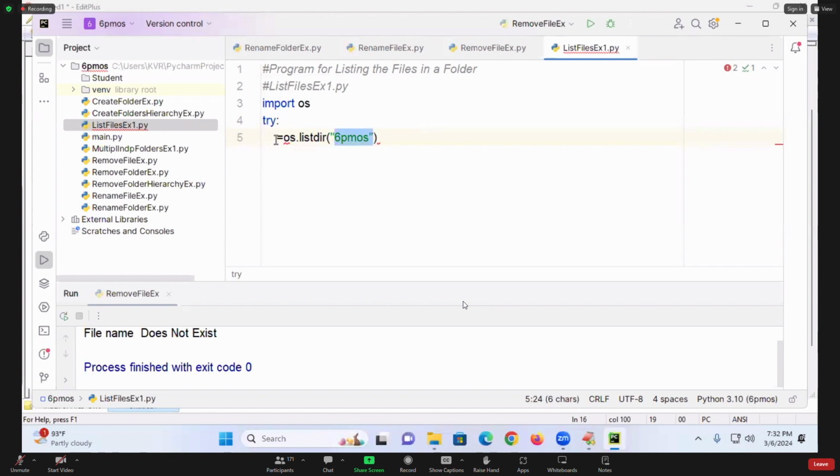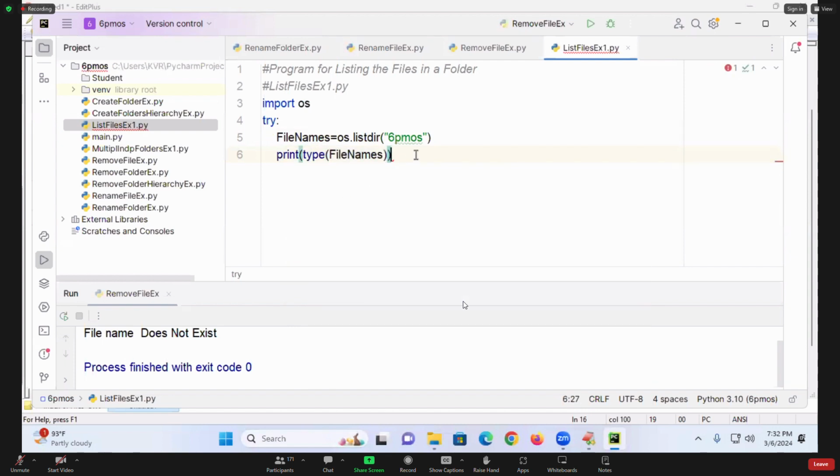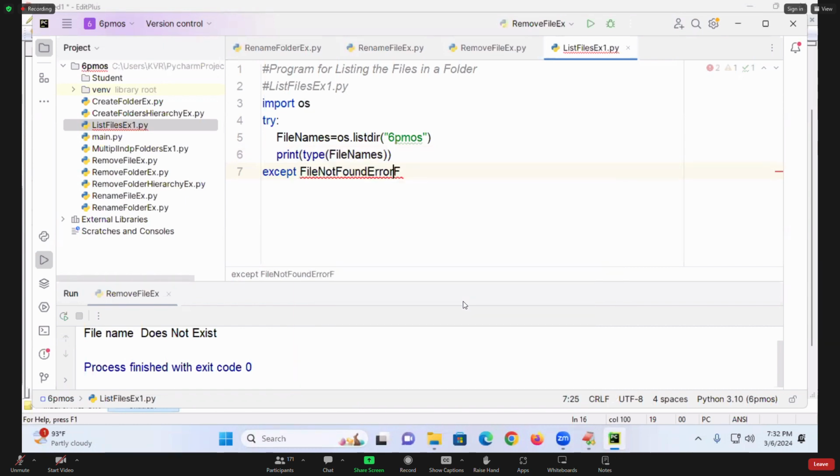All the files will be listed in the left side variable. That left side variable is called what? It is the list. It is going to print what? print of type of file names. Are you following? There I will write except. What is this now? FileNotFoundError. Say here: Folder does not exist.